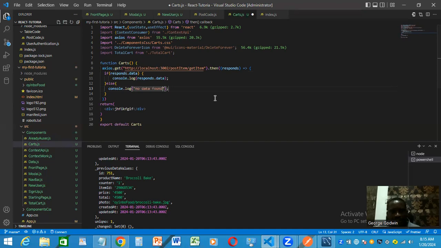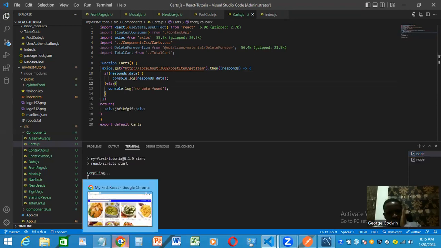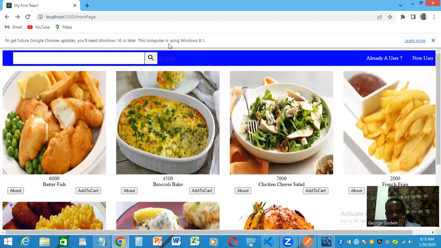So let me save it. I want to save it. Let me come to our inspect, then I'll check it here.